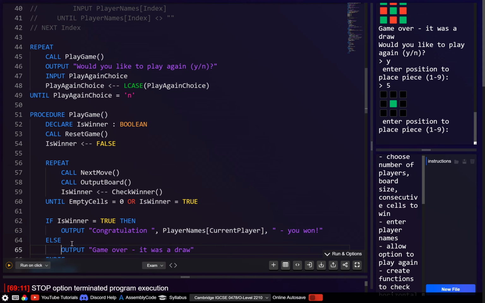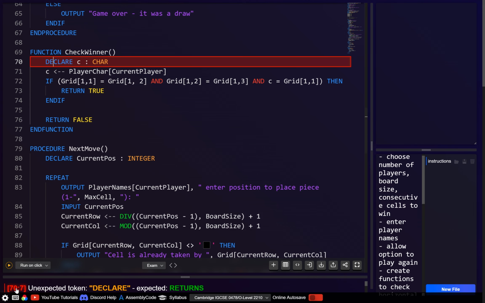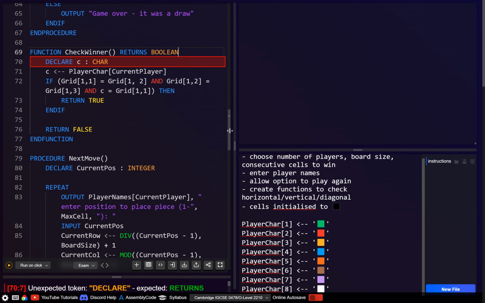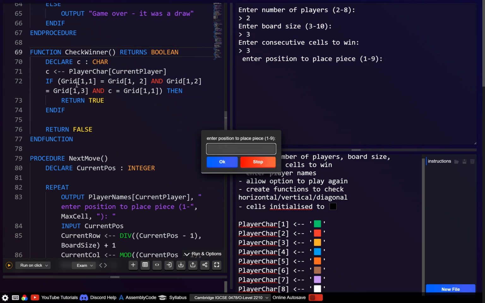Okay, let's just test that, see if it works. Unexpected token declare. So, okay, let's go what returns Boolean. And let's just slide that across. So let's go 2 players, board size can be 3, since here we've made that using 3 cells.